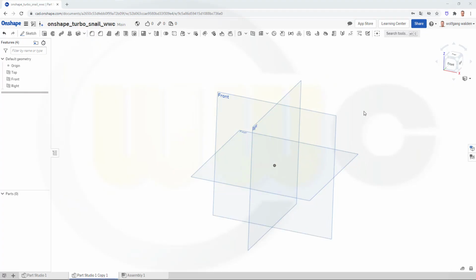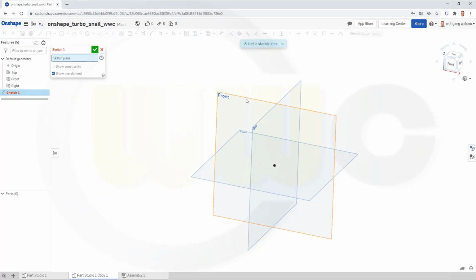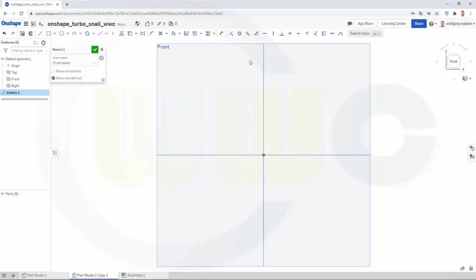So in order to get a spiral, I need a helix, and in order to get a helix, I need a revolve. So let's start with a sketch, maybe on the front plane. And this should look something like this. Okay, add some dimensions. So this would be 235 divided by 2.